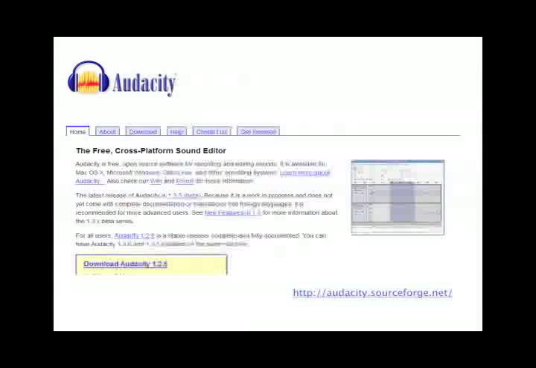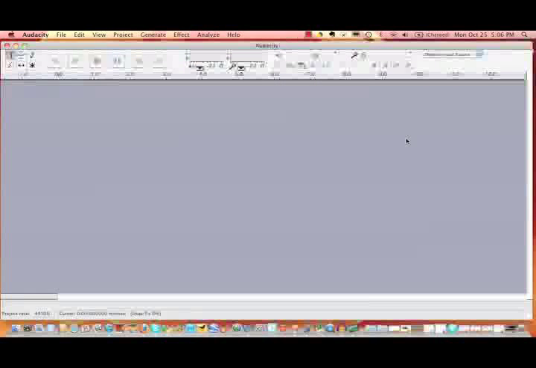So what I thought I'd do is show you how easy it is once you download this software, the Audacity software. You download it at audacity.sourceforge.net. And once you do that, this is what it looks like. And to create your first, we'll do it right now.